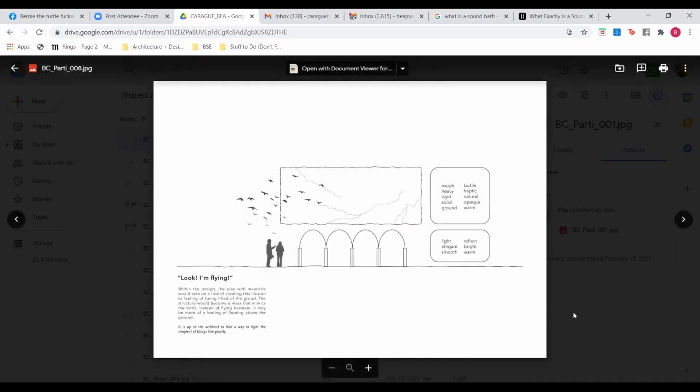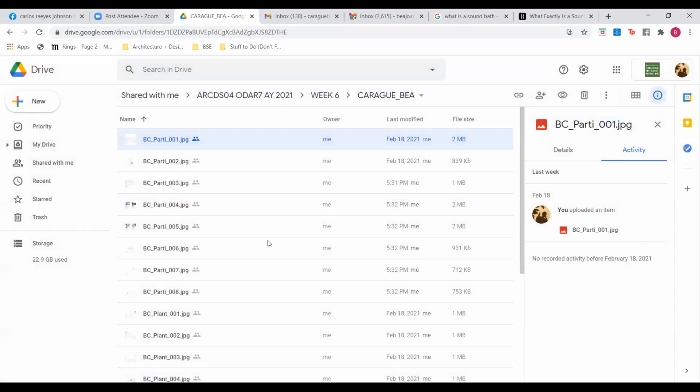And this is my last one, but it was really well thought of, this plate. I wanted to visualize how I wanted my structure to feel like it was flying, similar to the birds. So I wanted the lower areas to feel very light, smooth and warm, while the upper areas have a rough and heavy aspect to it. So that's the end of my presentation.